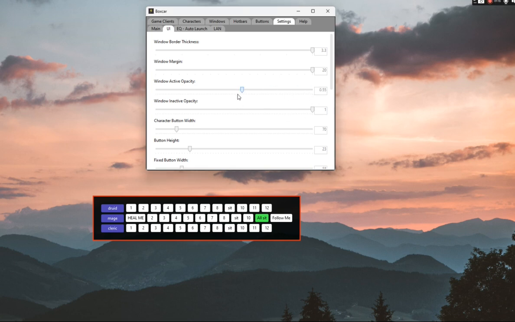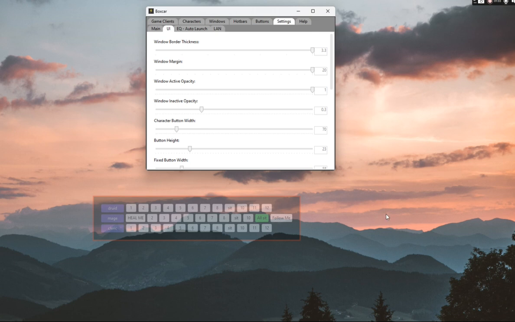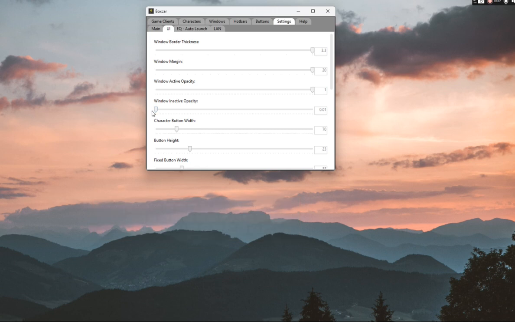Window opacity, obviously when it's the active one, is basically when I mouse over, what do I want it to be? Typically I like it to be like 100, but set it to whatever you want. The inactive opacity, that's when you're not moused over. If we set that to say 30%, you'll see it dims it out. Some people might want it really low. You can only set it to 0.1.